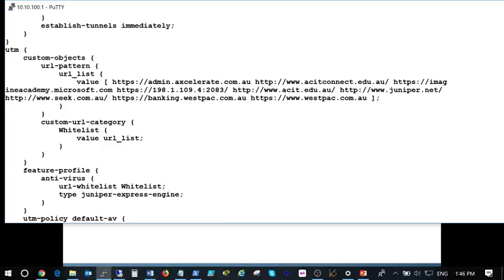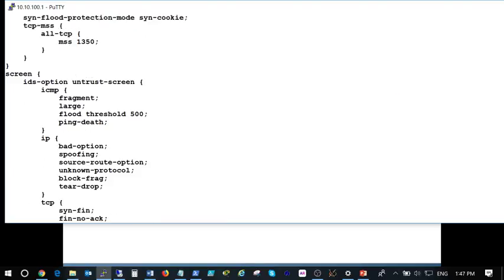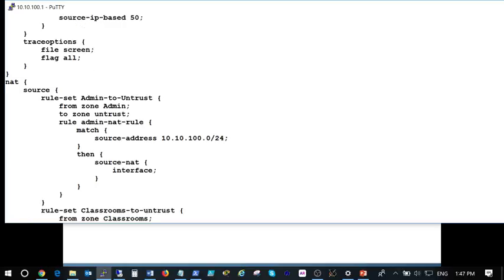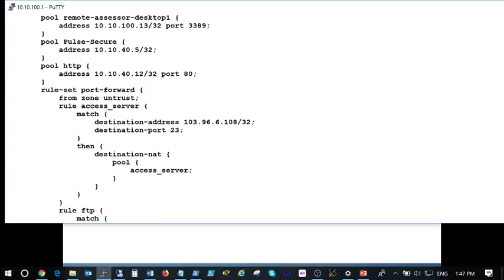Now, you then go and reference that in the security policy. Let's see if we can go and locate the policy that we're referencing it in.